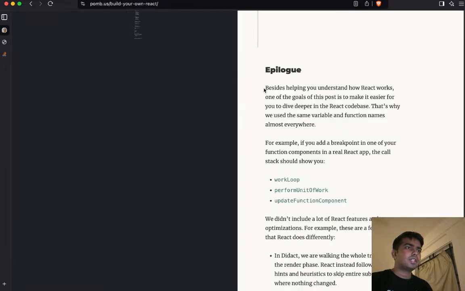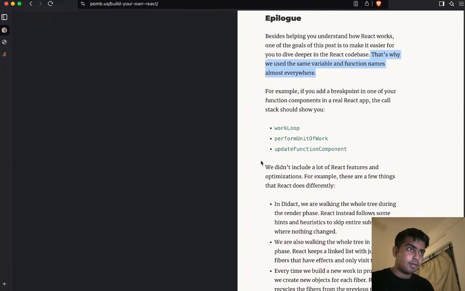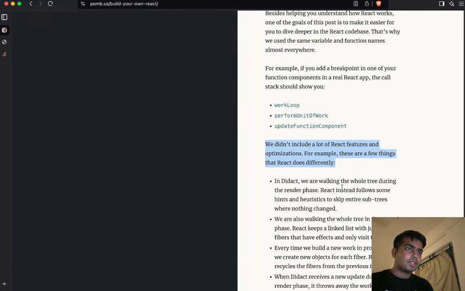Right. So besides helping you understand how React works, one of the goals of this post was to make it easier for you to deep dive into the React code base. That's why we use the same variable and function names almost everywhere. For example, if you add a breakpoint in one of your function components in a real React app, the call stack should show you work loop, perform unit of work, update function component. Damn. We didn't include a lot of React features and optimizations.